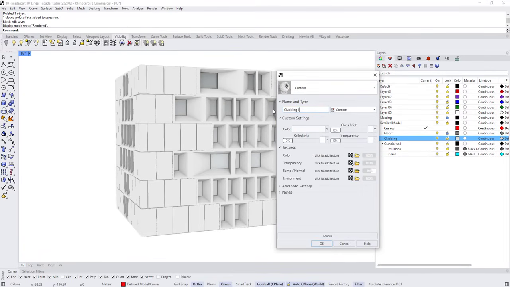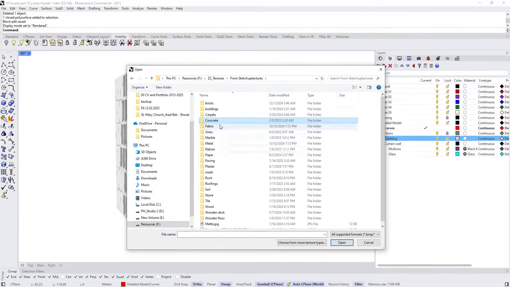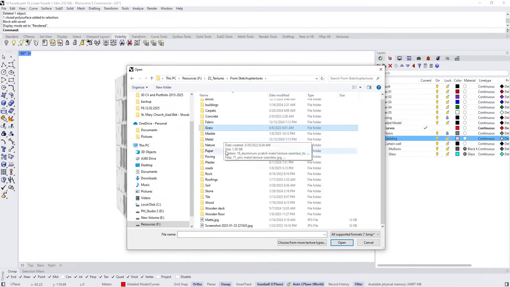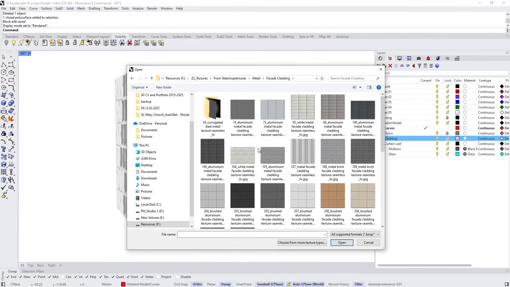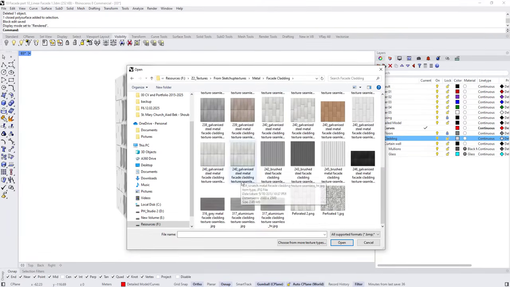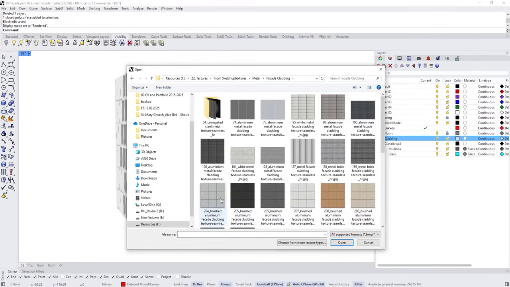Let's name it cladding 1. Let's come to the color and choose material. I have some material that I downloaded from SketchUp Club. Let's go to the metal maybe. Switch to the large facade cladding. We have a lot of options. I think I'm going to use, let's see how this one will look.